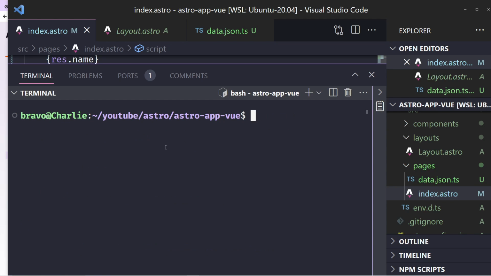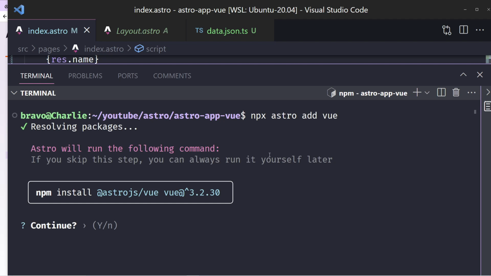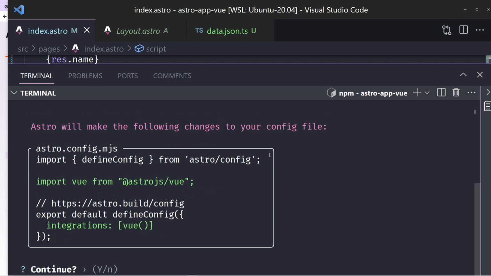So it has a really nice interface to do this. So to add in Vue, we can do npx astro add vue. And you can do React or Svelte too, and it's going to ask you, is this what you want? I'll say yes. It'll add Vue 3.2.3, and it even updates the defined config.